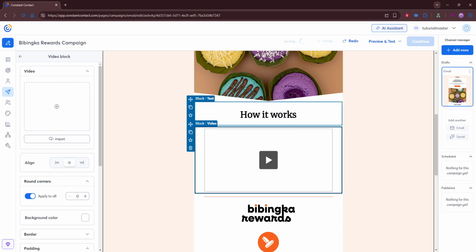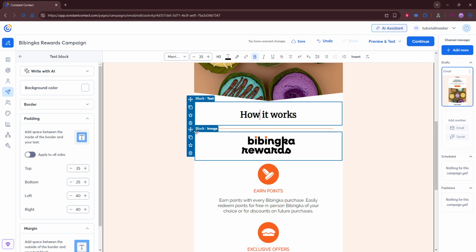Keep an eye on the button. When it becomes inactive, you've reached the earliest point available for this editing session. That's normal, and it simply means there are no more actions to reverse.